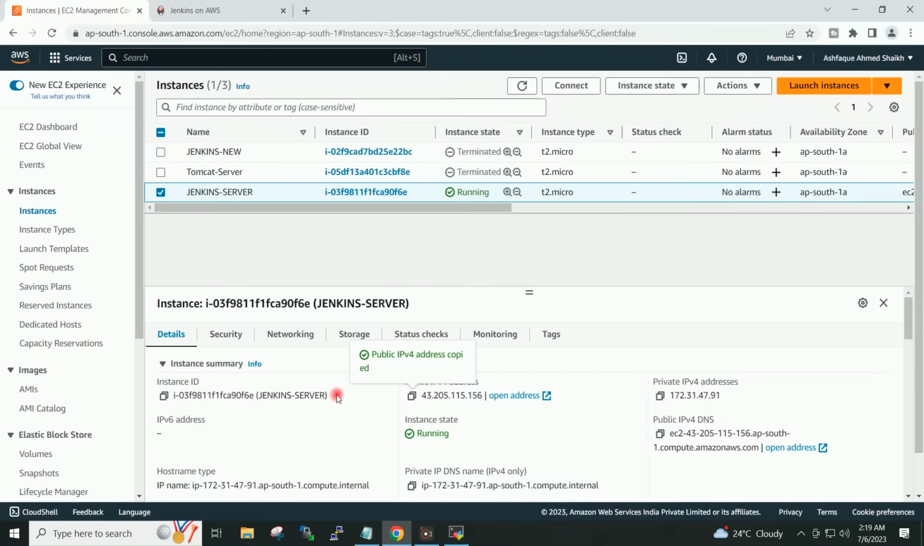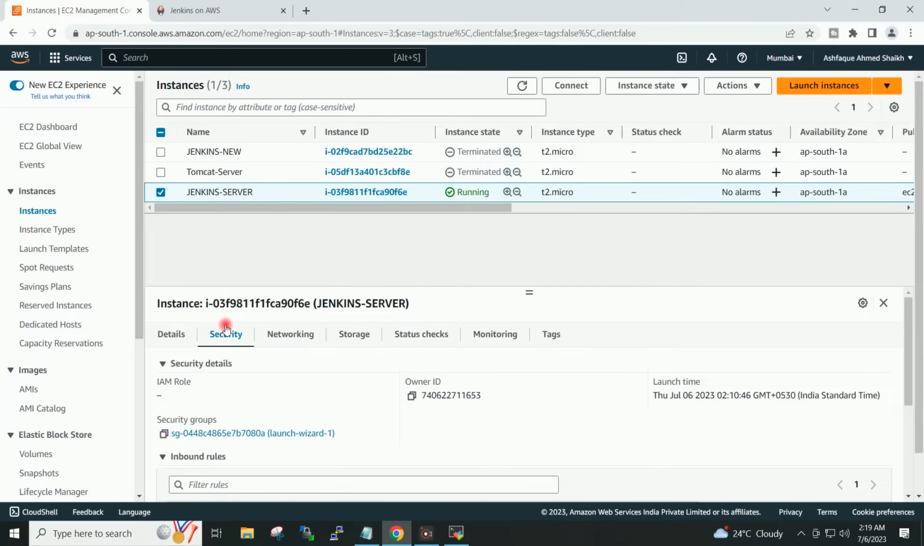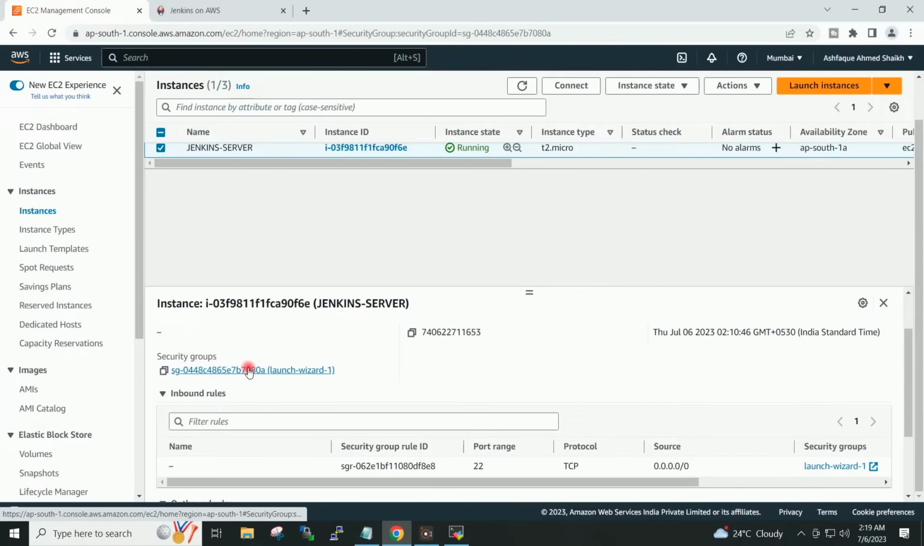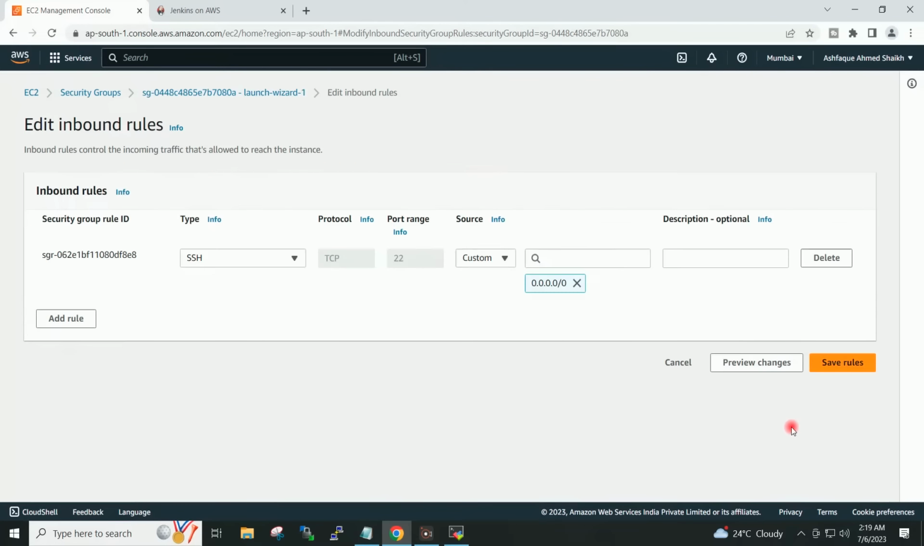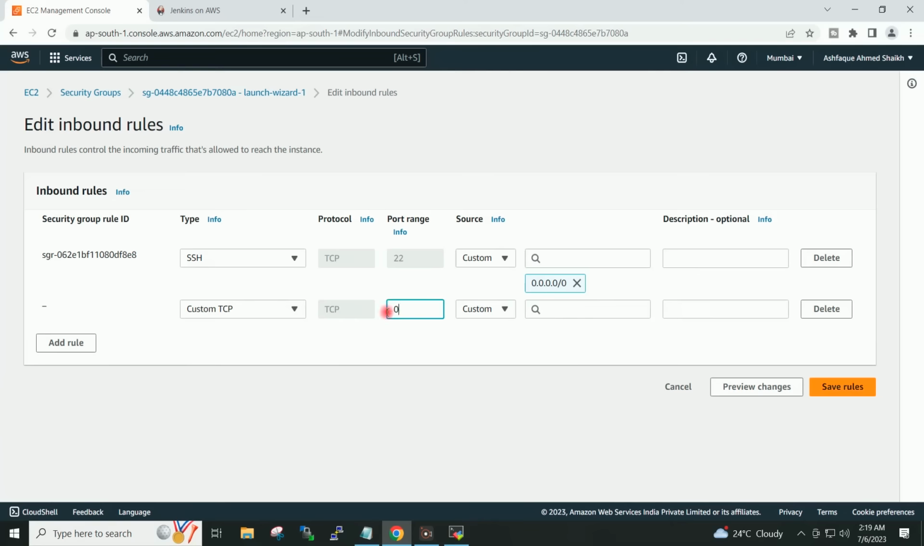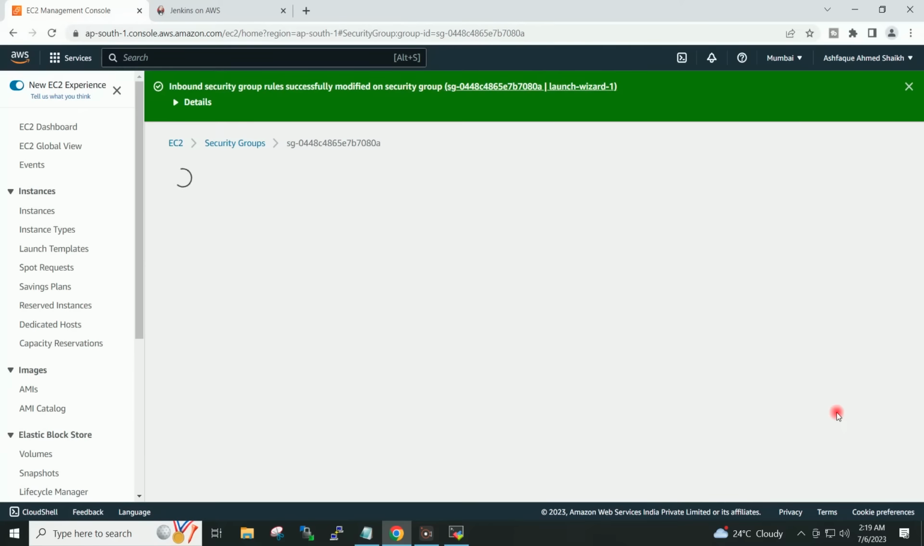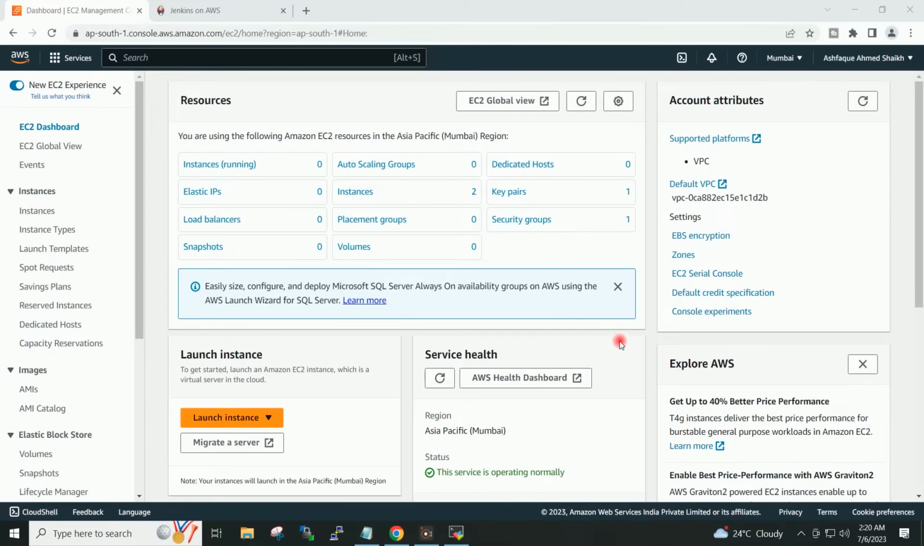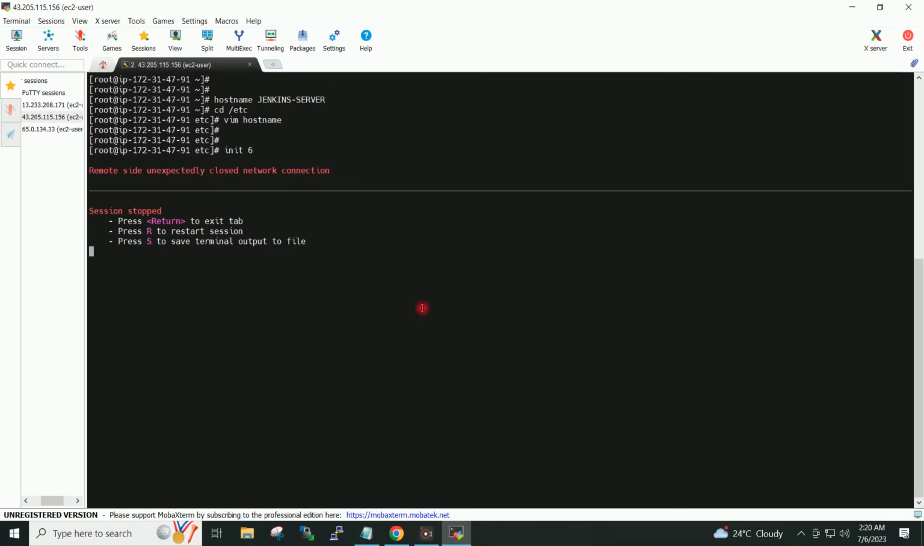Meanwhile, I will go to my EC2 instance, security. Actually, the Jenkins works on the port 8080. So in the security group, I will allow the port 8080. Edit inbound rule, add rule, 8080 anywhere, save rule. I will go to MobaXterm and press R.